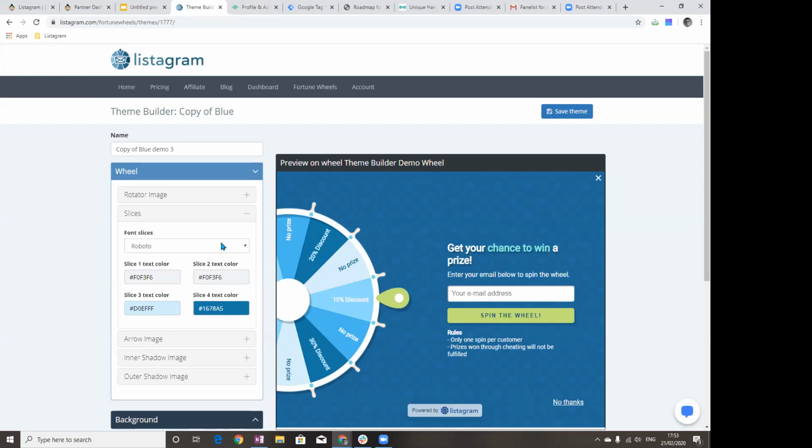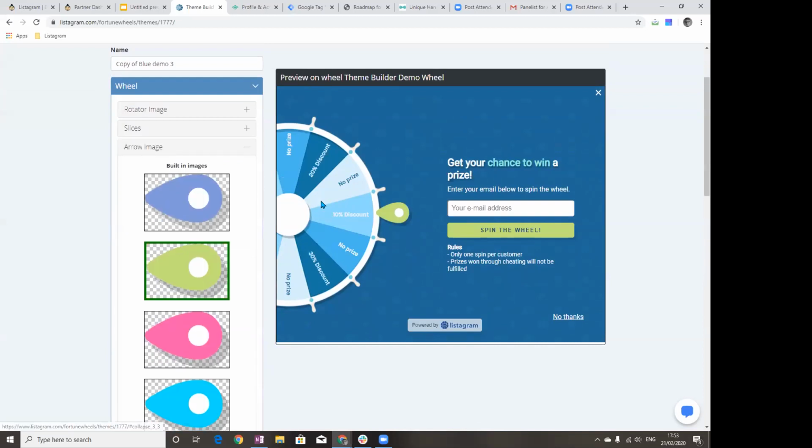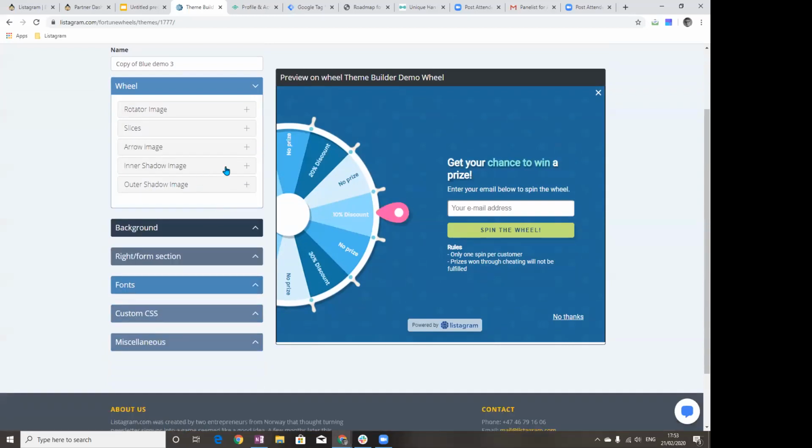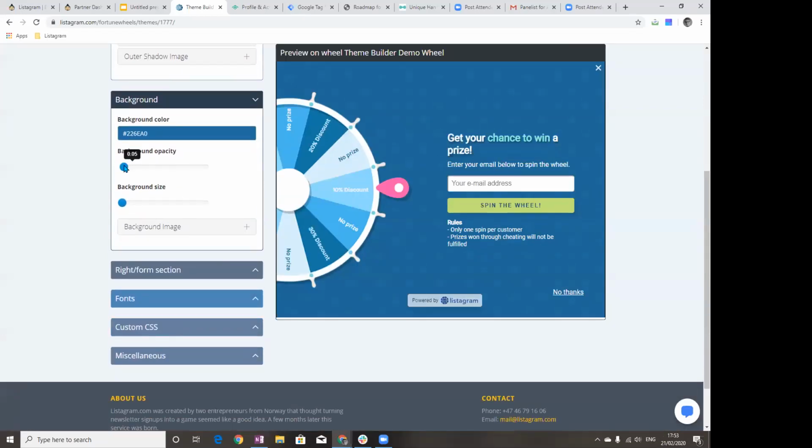Then this is regarding the font, this is regarding the slices here. So you can change the font to whatever you want. You can change text color. And then arrows, you can change that to whatever you like as well. So lots and lots of options there. You can change the background color.